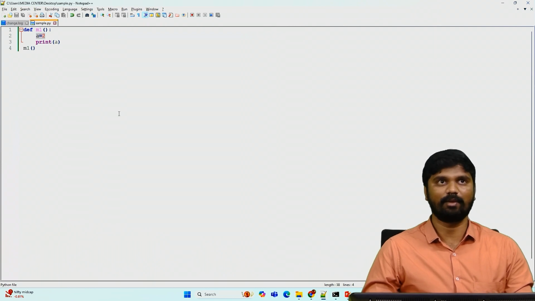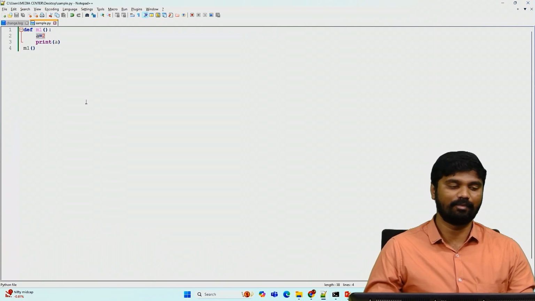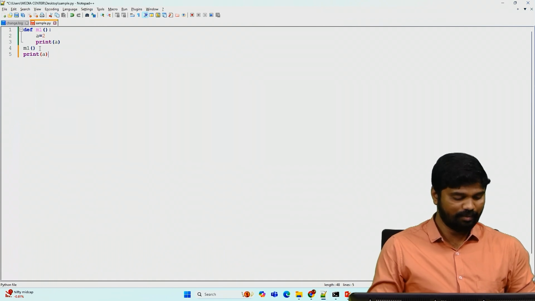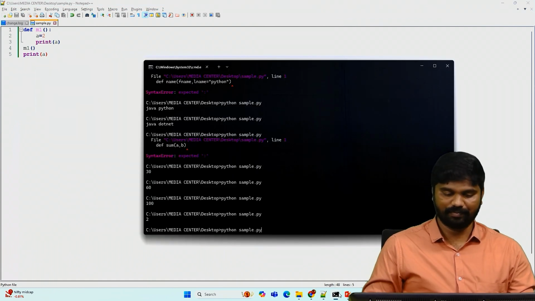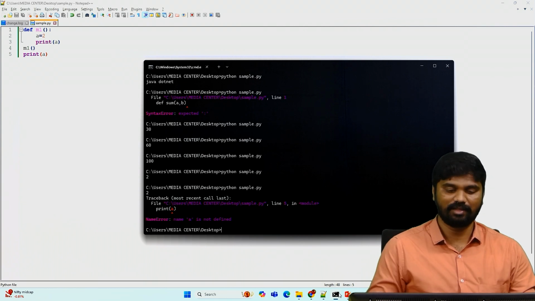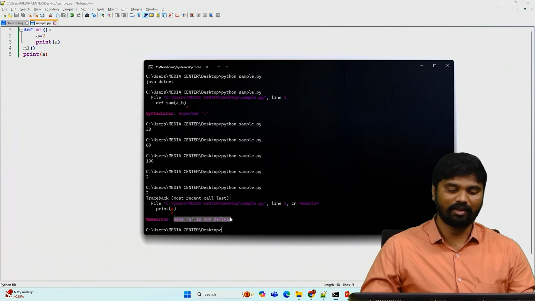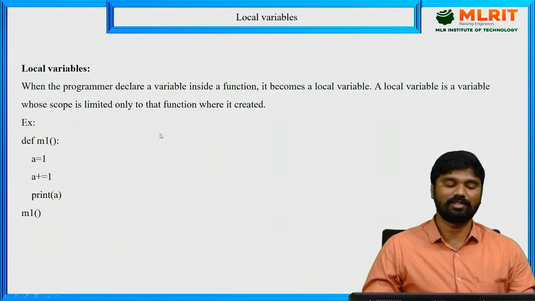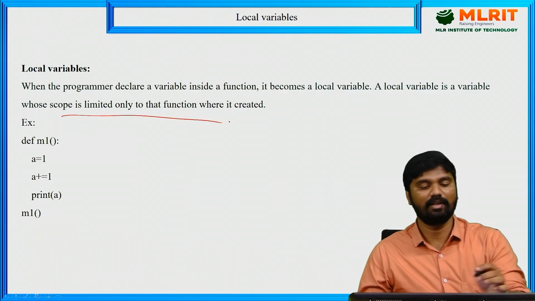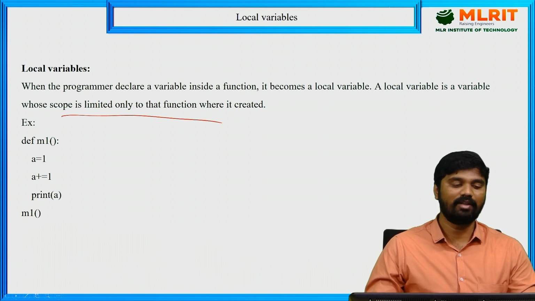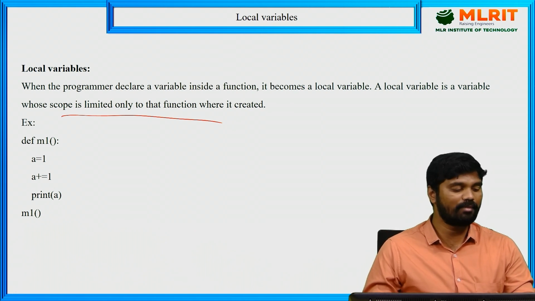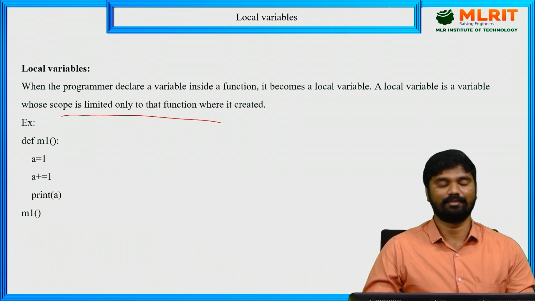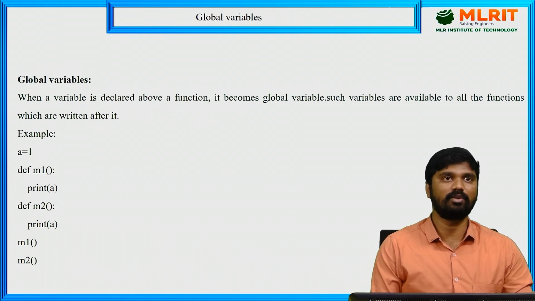Now this type of variable is called a local variable, but you cannot access that variable from outside of the function. See, we'll get an error. That means you cannot access that local variable from outside of the function. That means the scope of the local variables is very limited. Okay, very limited. So this is called what? Local variables. So when the programmer declares a variable inside a function, it becomes what? A local variable, right? Next, global variable.